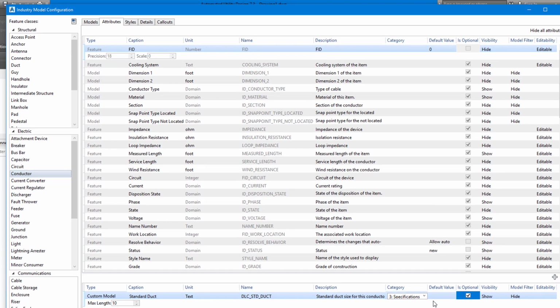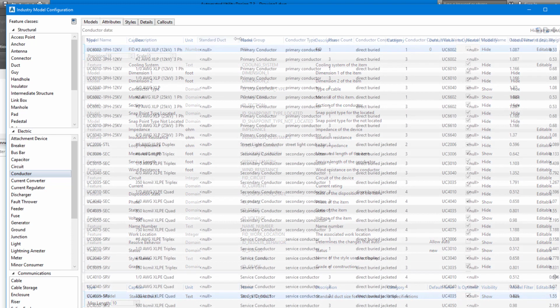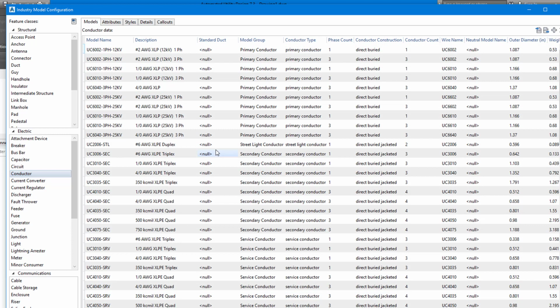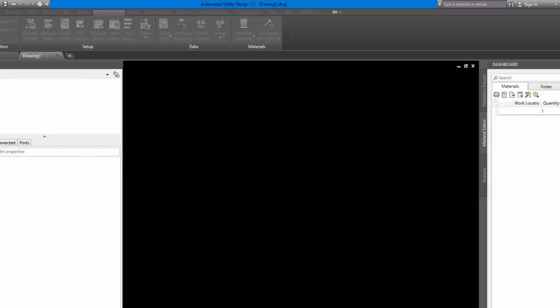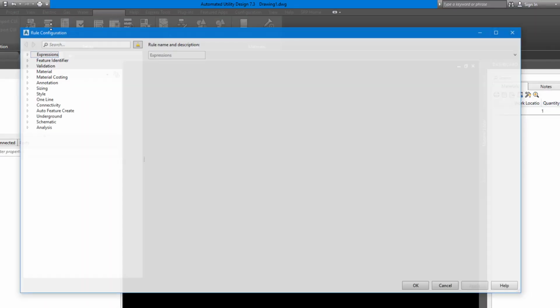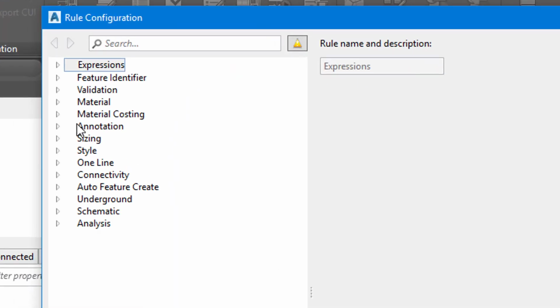Next, I'll add values for every underground cable with valid duct model names. I won't bore you with the process, but now in my conductor table I have the standard ducts for each cable. The next step is to create a rule to automatically select the right duct. I'll open the rule editor. So, question 1, what kind of rule do I need?